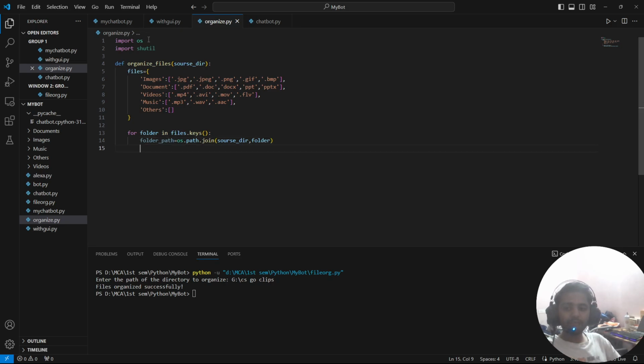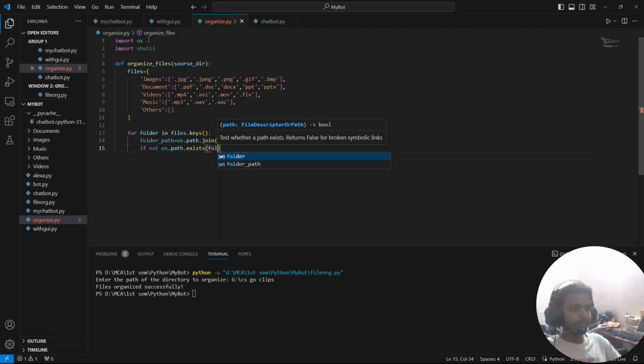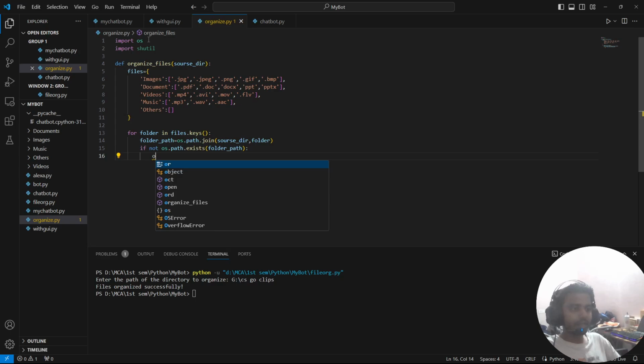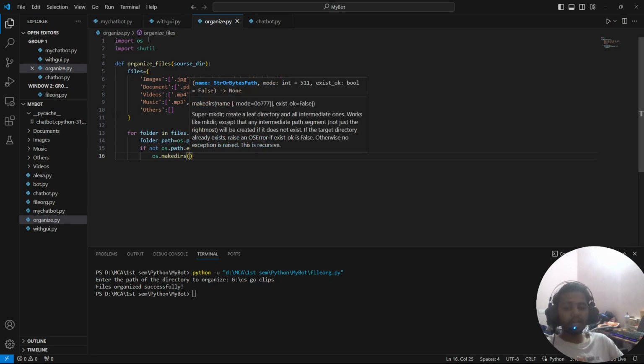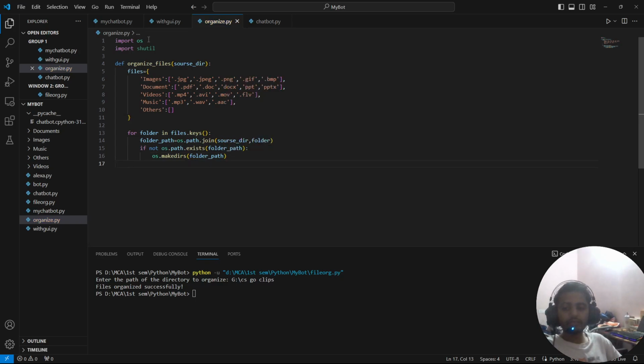Now we are going to check if it's there or not. So we'll say if not, then again we are going to use os, which we have already imported, path, and we can use the other method exists, with folder path. Correct. So we are checking if it is existing or not. If it is not there, we are going to just create it. If it's not already there, then it will be created, otherwise it won't be. So you can make use of makedirs, so it creates your directory, with folder path. So now our folders will be created.